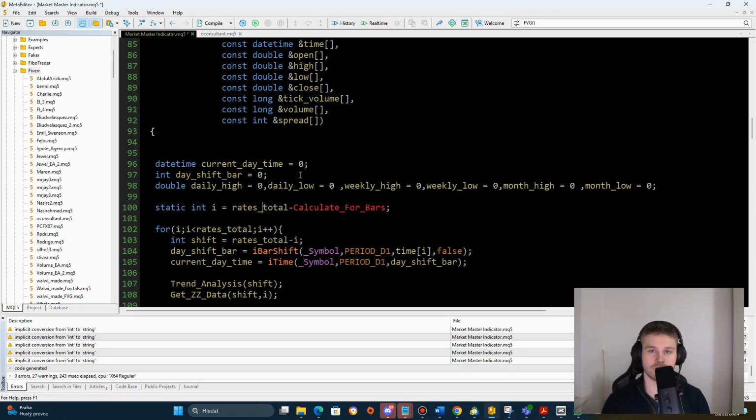And I also have to keep some space for the zigzag indicator. If you have seen the previous video, I have one issue there with the zigzag indicator and this specific line. So what I will do is that I will check.